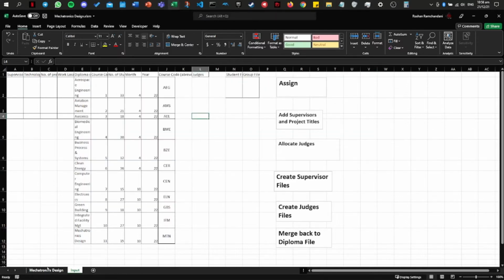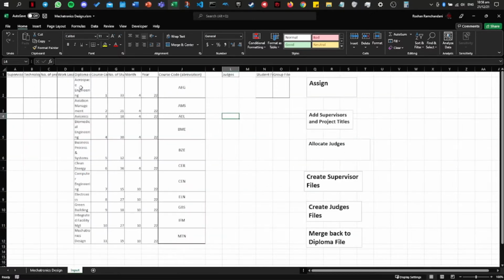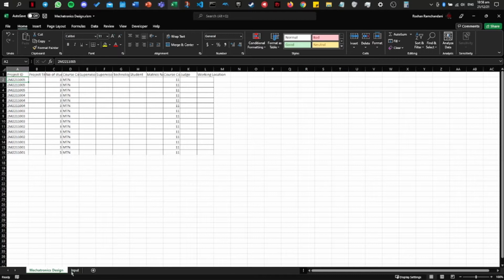The first thing you want to do is fill up all the tables that are in here. You don't need to touch this at all. Just make sure that these are filled up, so you can have as many supervisors as you want. Technology areas and number of projects should not exceed the number of projects here. So the maximum number of technology areas for mechatronics design, which has only 5 projects, can be 5, because there can only be one project per technology area if it is the maximum number. However, if there are less than 5 technology areas, you can have more than one project per technology area.